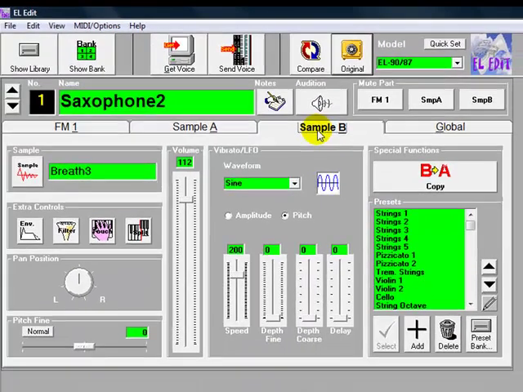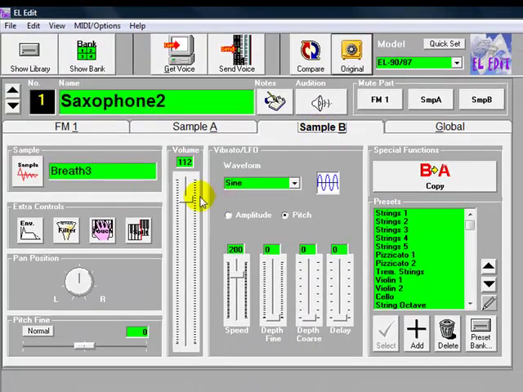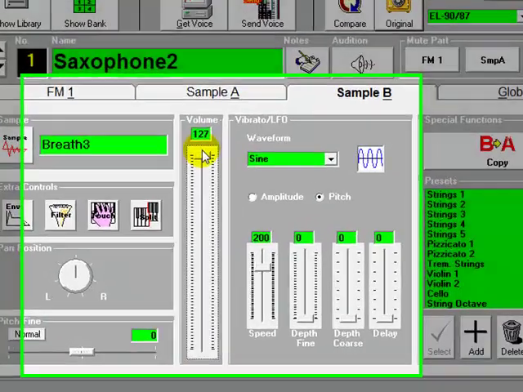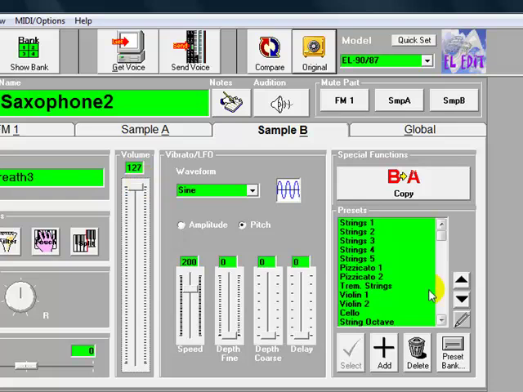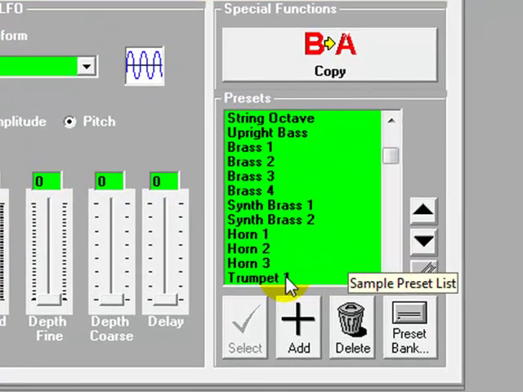If we want to add a different sound than breath, because really when we press it doesn't make a lot of difference, so we're going to pick say trumpet 1.